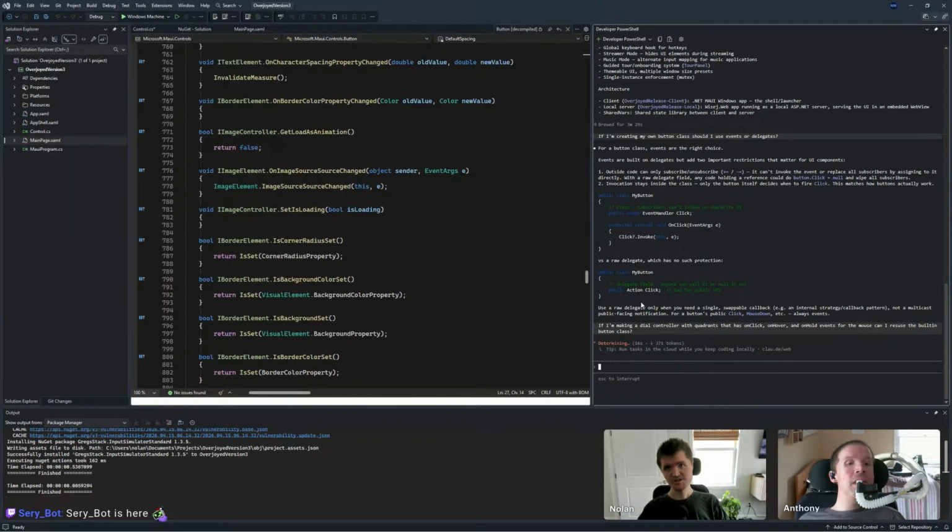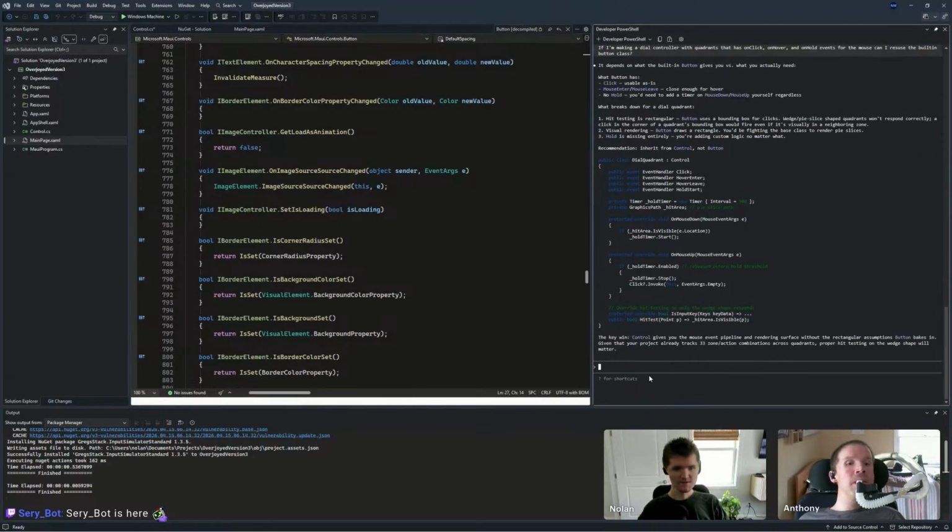Trying to see if we can just change the shape of the button. Like, can any shape be a button? Yeah, I think that'd be cool. Button uses an IButton. I think that solves a lot of our issues. No, you can't. It's recommended to inherit from Control, not Button. Control. Oh, they already have that.